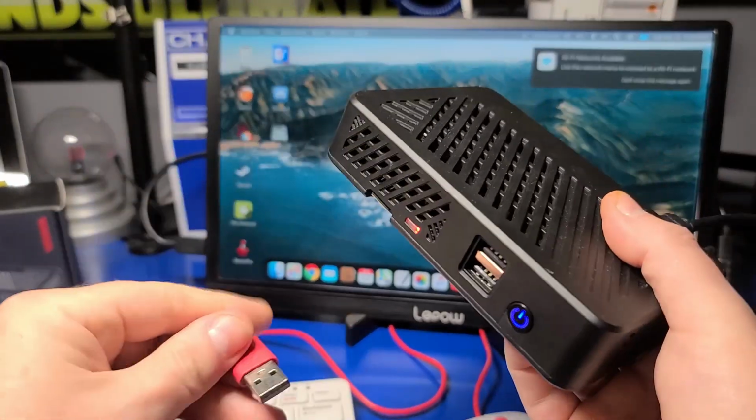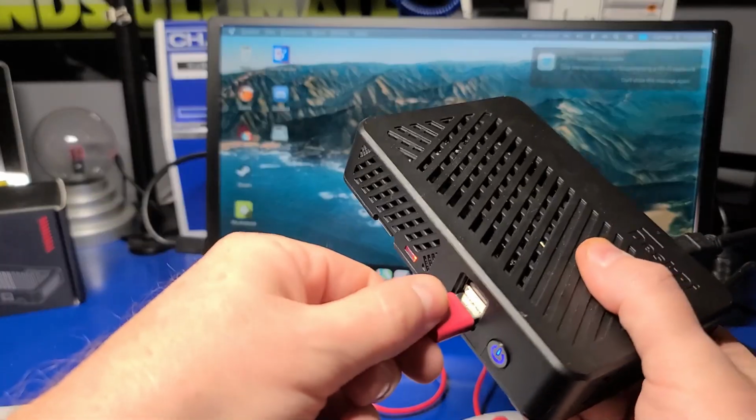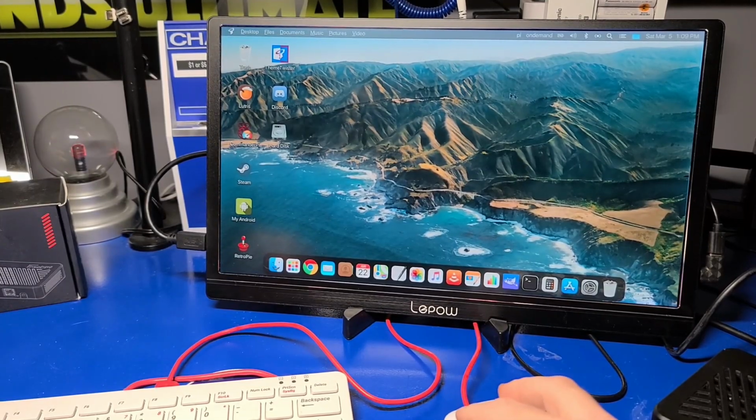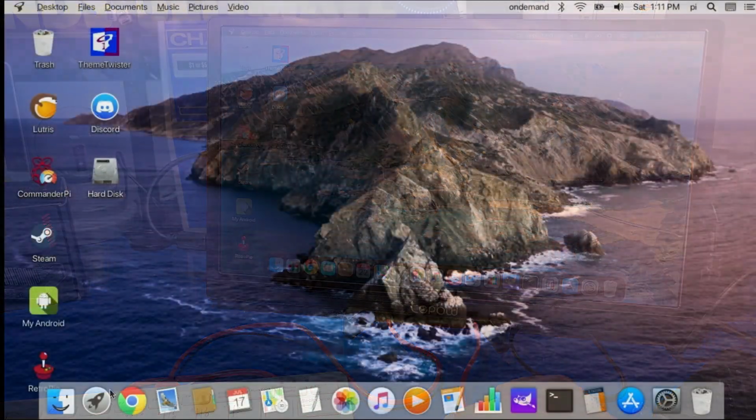Now at this point, the front two USB ports should be operational. And again, they're 2.0 ports, and there we go. The mouse is working, keyboard's working, everything's good.